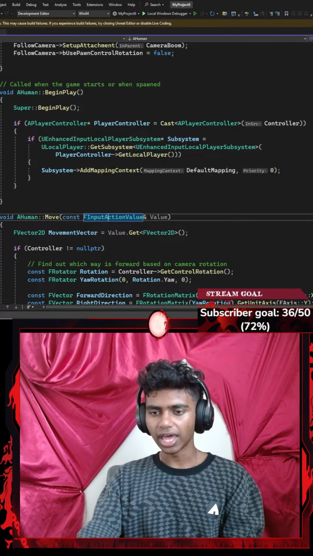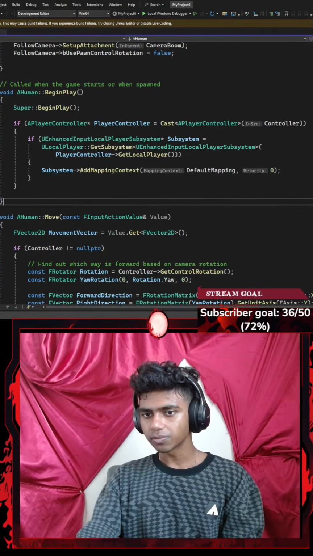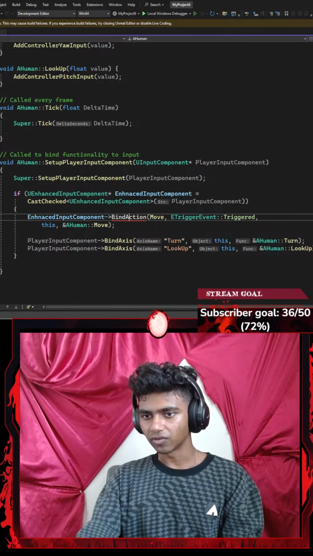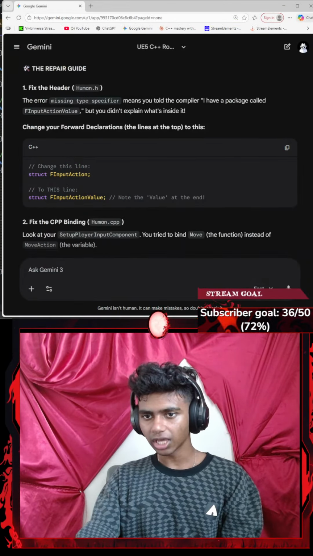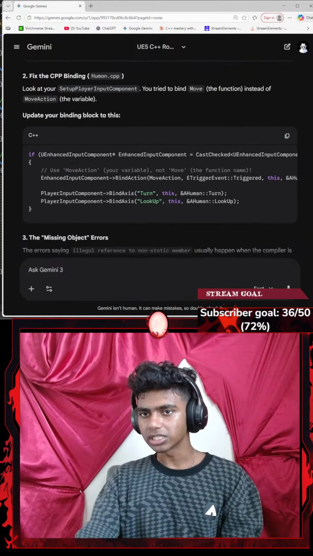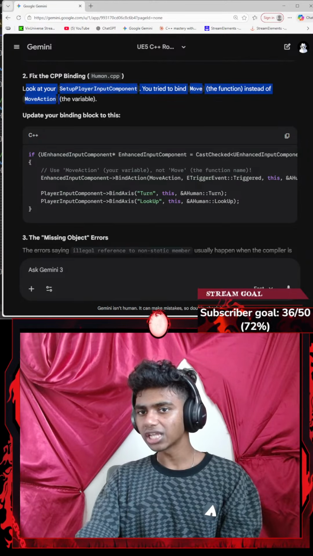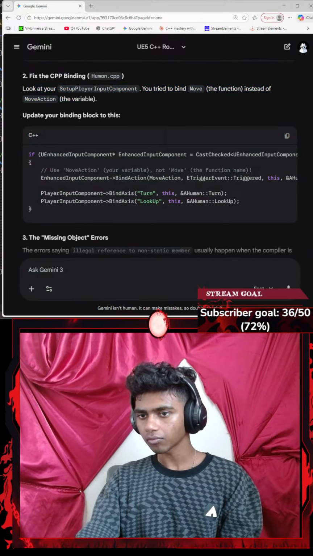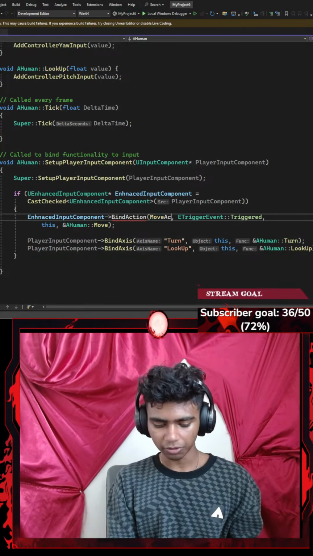That's it. Let's go ahead and get my Unreal Engine up here. There we go. Okay, did it fix my move? I think it fixed almost everything. This is a bind action. Let's go ahead and get Gemini up here again. Next up, for my C++, look at your setup layer. You tried to bind the move function instead of the move action. Also, this is my function name, so I'm gonna go ahead and change this to be my move action.